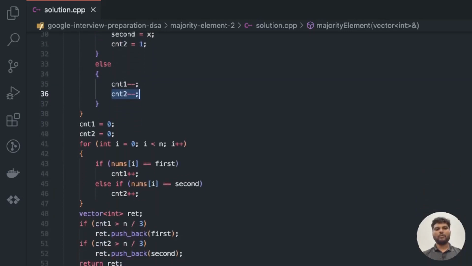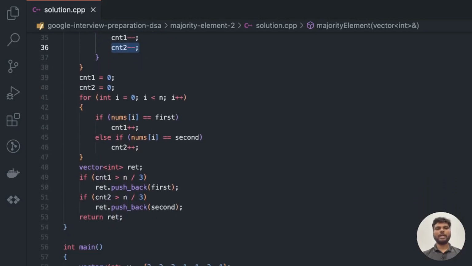And at the end, what we have done, we have actually checked whether each of the elements that we have selected is occurring more than n by 3 times. So we have initialized count1 with 0, count2 with 0, and then we have run a for loop over the elements in the array. And then what we are doing, we are just incrementing count1 if we are encountering first and incrementing count2 if we are encountering second.